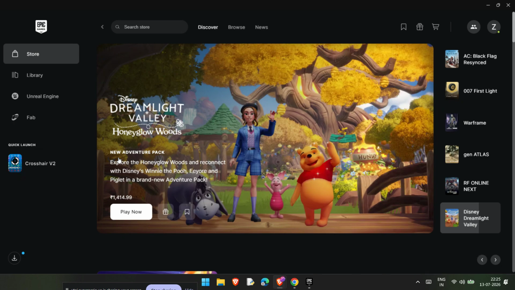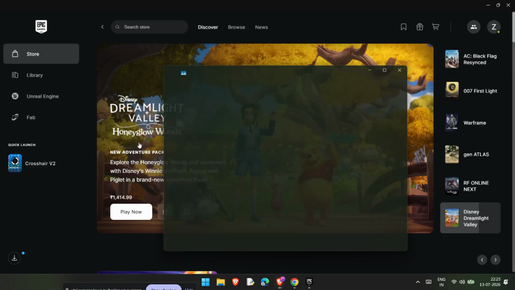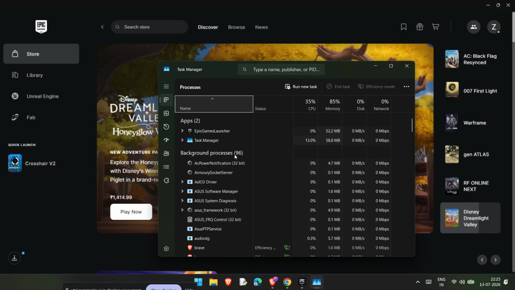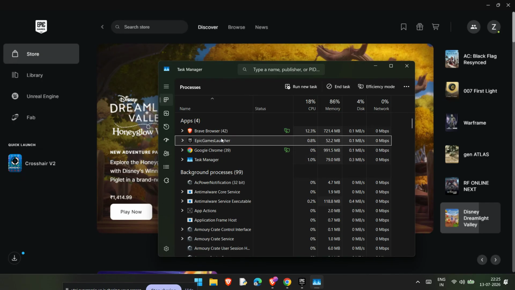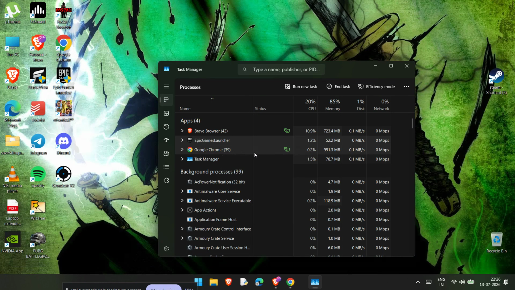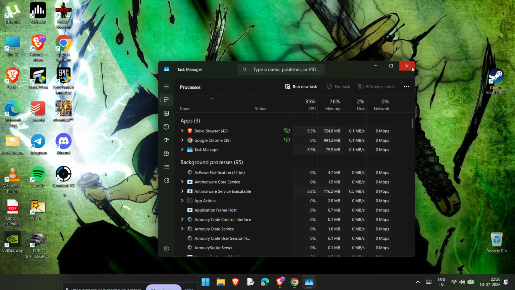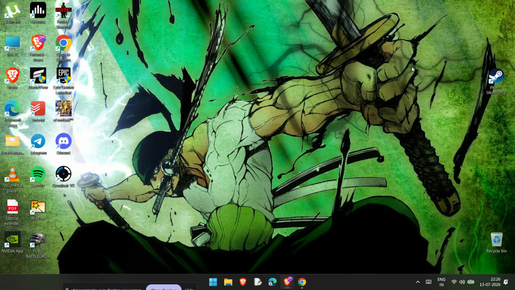Alright, let's jump right in. First, we want to close anything Epic related that might be stuck running in the background. On your keyboard, press Ctrl, Shift, and ESC at the same time to open Task Manager. Once Task Manager is open, click the Processes tab at the top. Now scroll through the list and look carefully for anything named Epic Games Launcher or Epic Web Helper. If you see either one, right-click it and select End Task. This forces the launcher to fully close, which can often fix issues where it looks like it's open but isn't responding properly. After ending those tasks, try reopening the Epic Games Launcher and see if the glitch is gone.